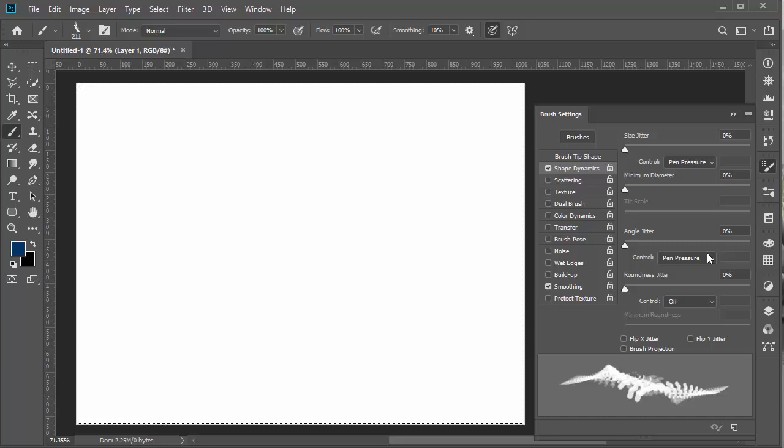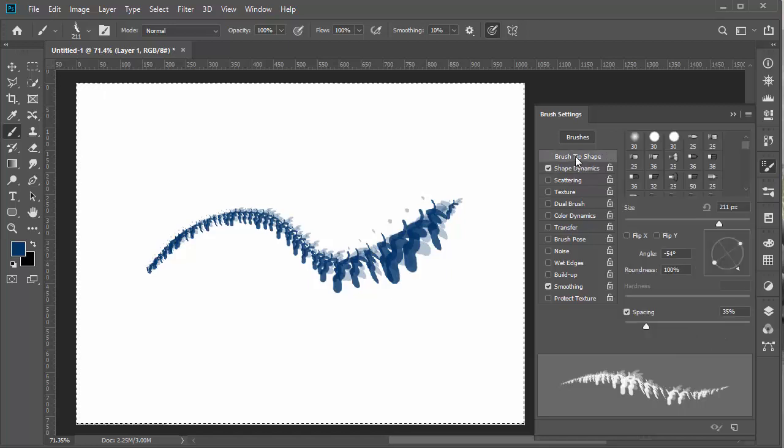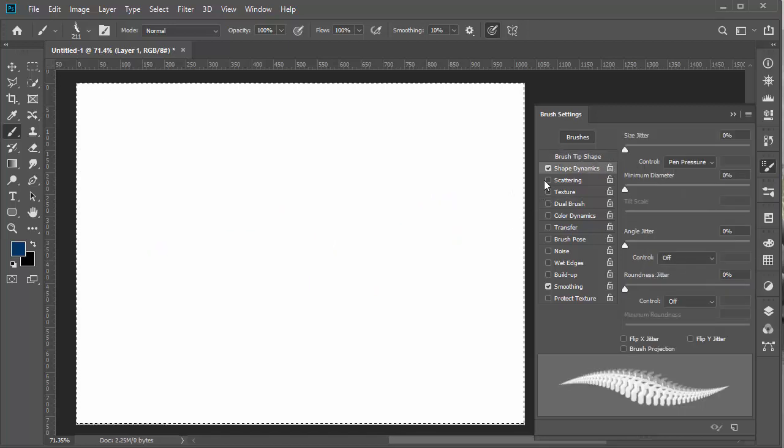So pen pressure control over the angle, or just randomly changing it. Roundness is something that also can be controlled by pen pressure or randomness. This looks very similar to size change, except it's only happening on the one axis of the brush shape. Okay, so I'm going to take that off. So that's shape dynamics. Size, angle, roundness. Those are the same things we have control of here. It just is that we have the ability to control it with things like pen pressure and the ability to randomize it. Let's look at scattering.